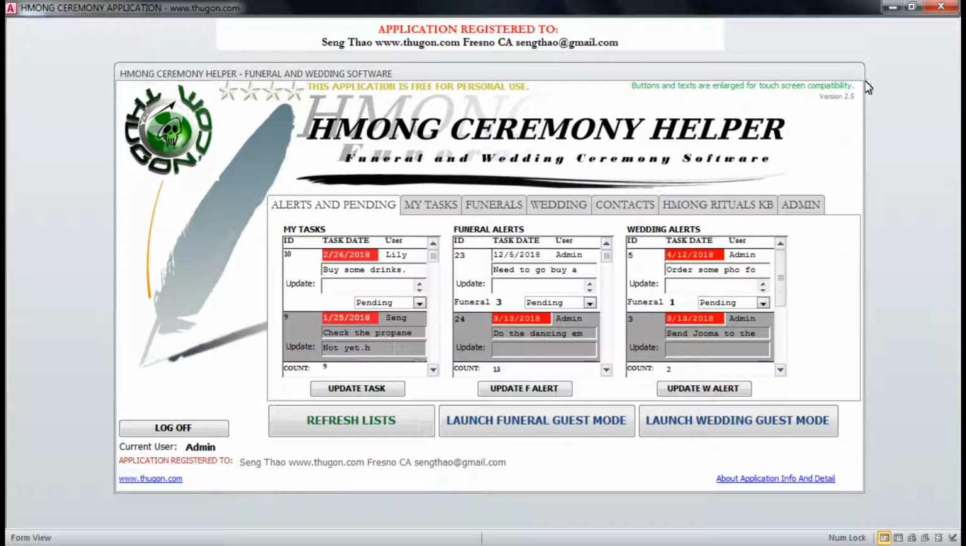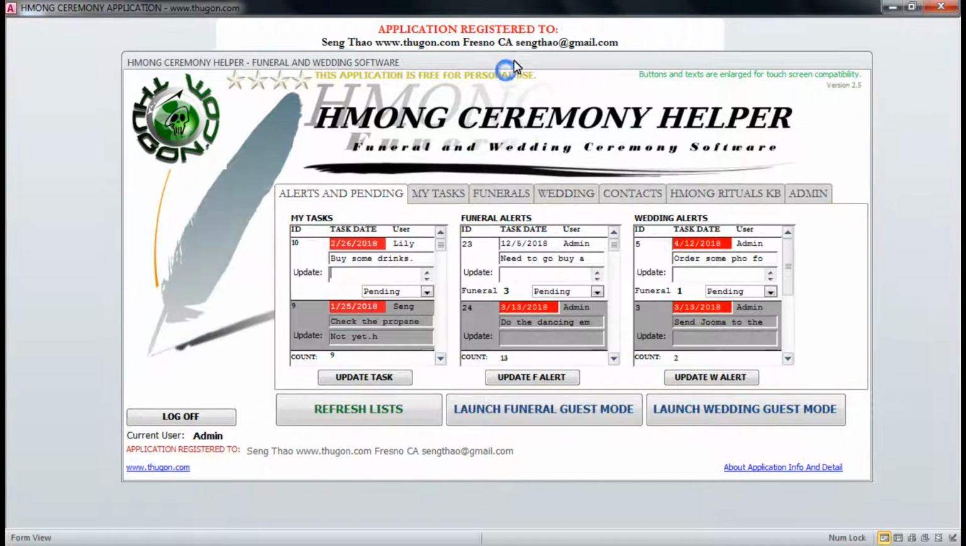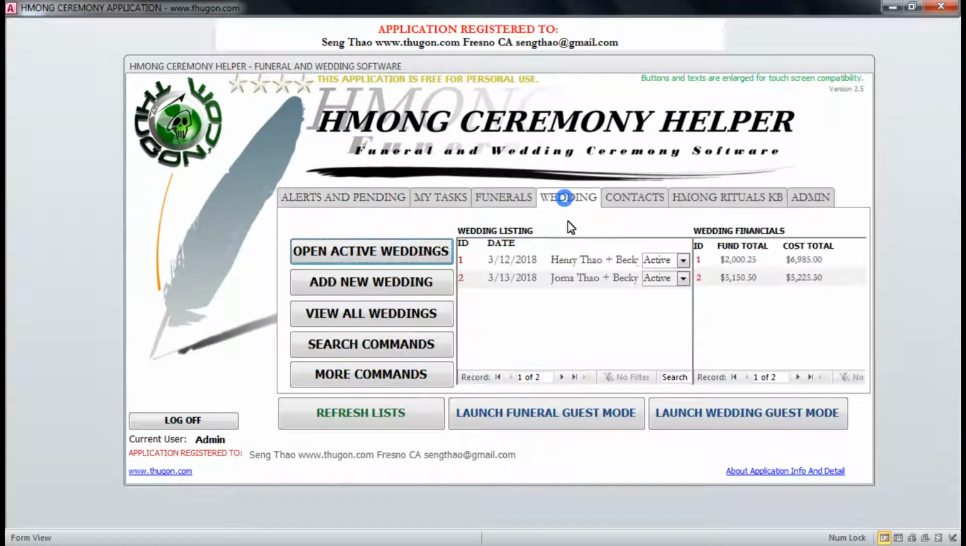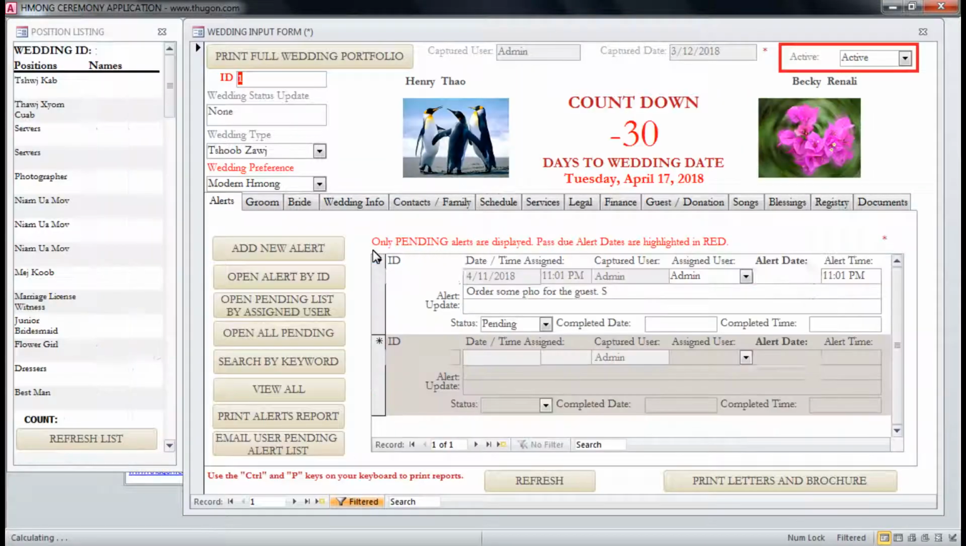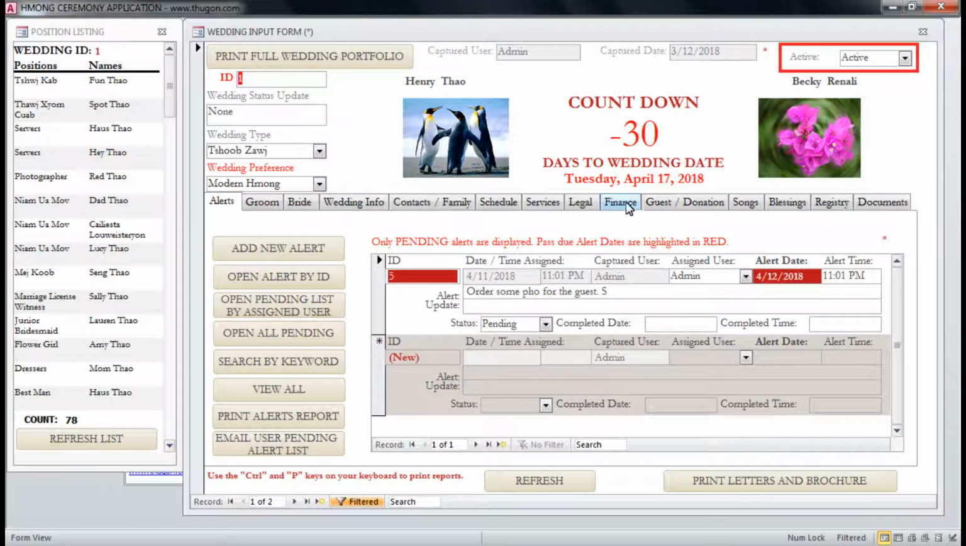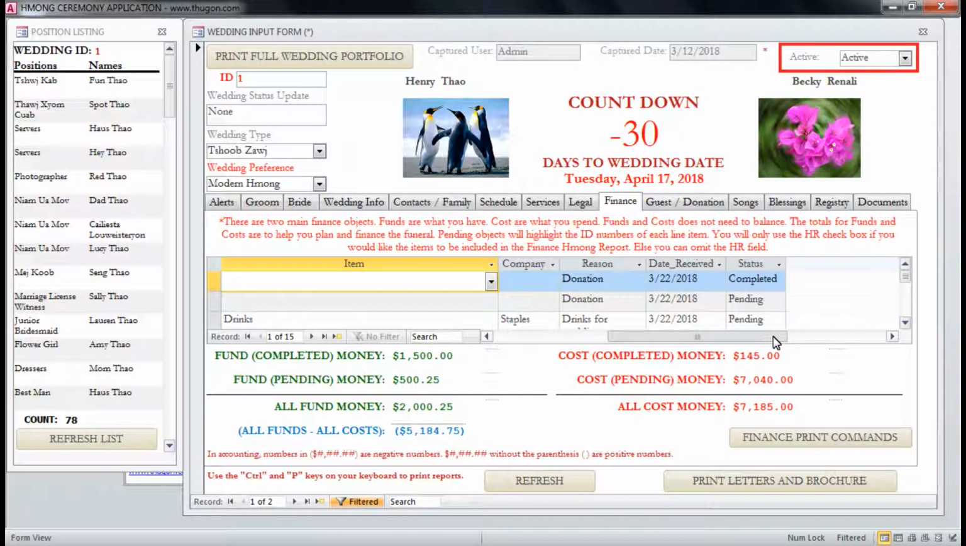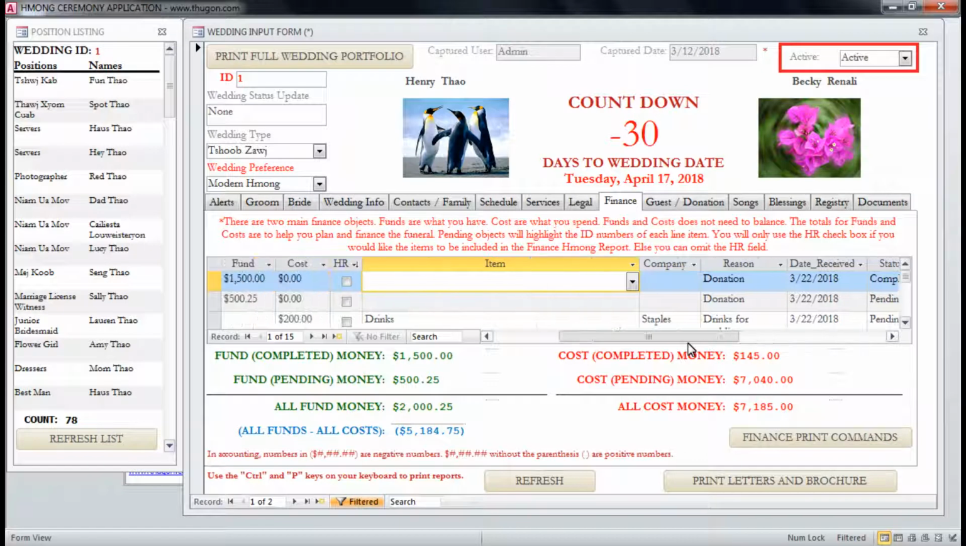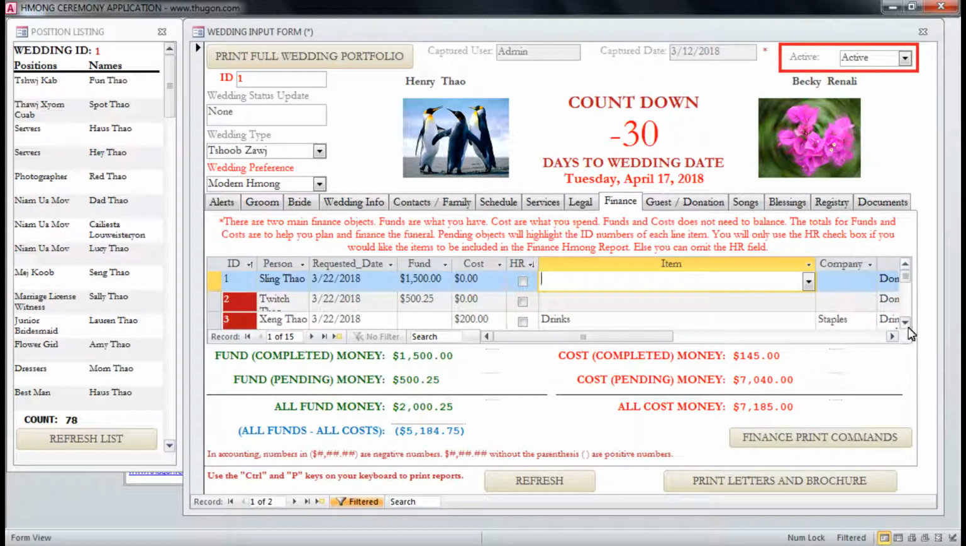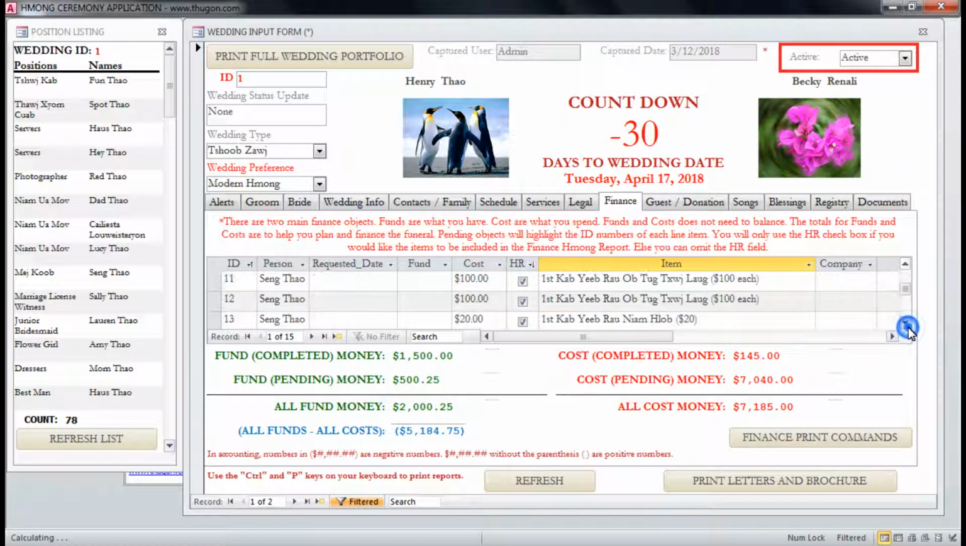It's in version 2.5. Once you log into the application, you go to the Weddings tab, and I'm going to open my active weddings. Then if you go to the Finance tab, you see there are quite a few objects here. If you scroll to the right with your mouse, you can see some of the other items, but there's a new report, and I'll show you.